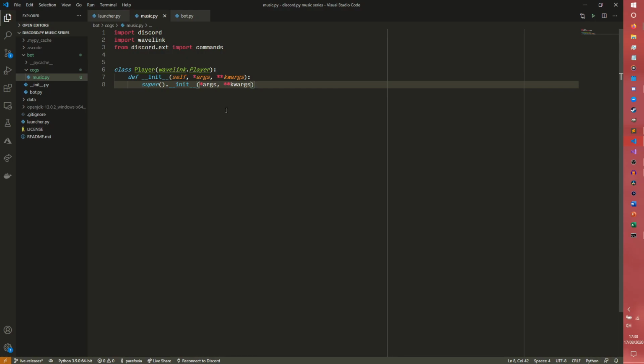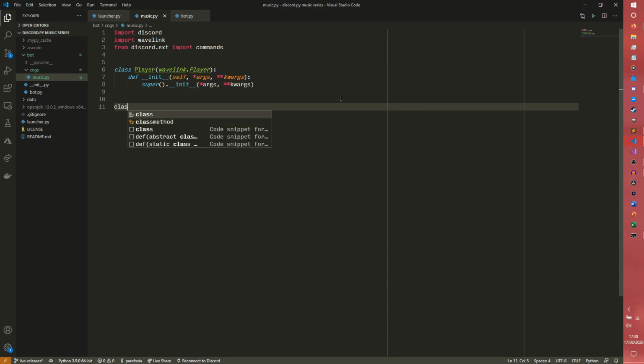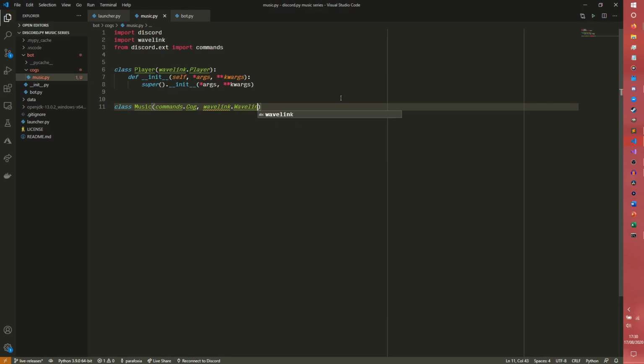However, we are going to be adding a lot of functionality into the player, because in my opinion, it's better to put a lot of this functionality in the player rather than anything else. We're just going to leave that for now. Instead, we're going to focus on the actual music cog itself. So we're going to have Music, inheriting from commands.Cog, and we're also going to inherit from wavelink.WavelinkMixin.